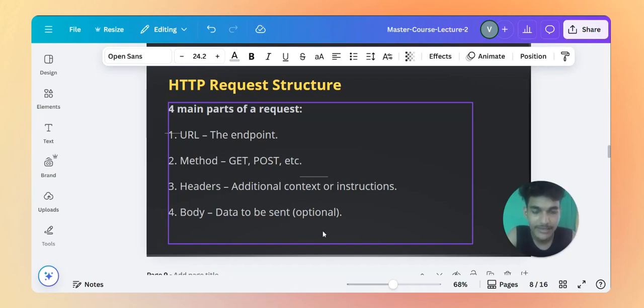Suppose an API does not want everyone's requests. In the header we can pass the authentication URL or key. Fourth was body, the data to be sent. The body part will be optional. In the POST method we mostly use the body part to send the data.